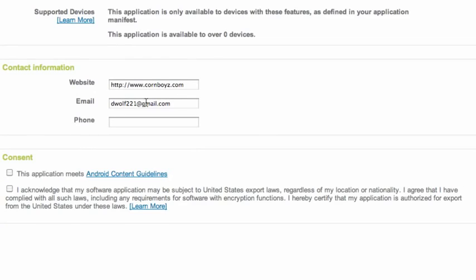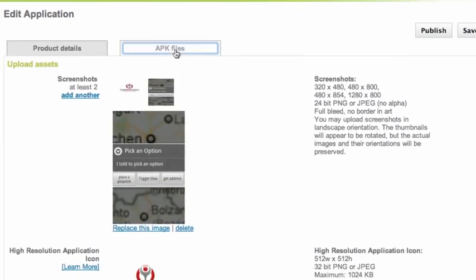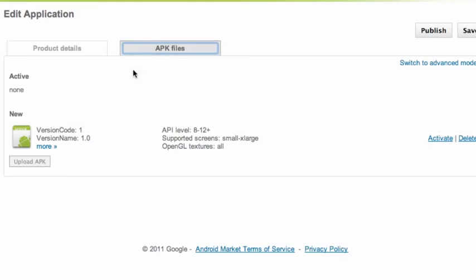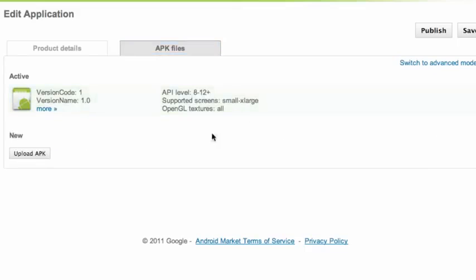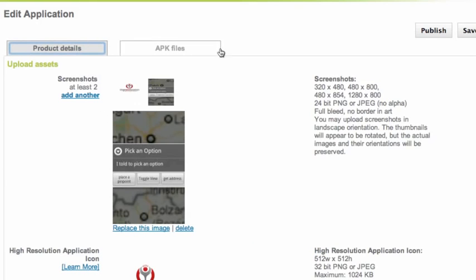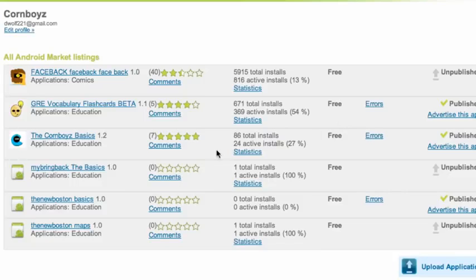And so there we go. We have that set up. We might want to give some additional information that they can contact us with. I'm just going to leave the website. And again, we just have to agree to the guidelines and all that good stuff. So we're just going to hit accept on those, and then we're going to go over to the APK files up here and say active. So that attaches our APK, and there we go. We're just going to hit publish, and we are in the market, guys.